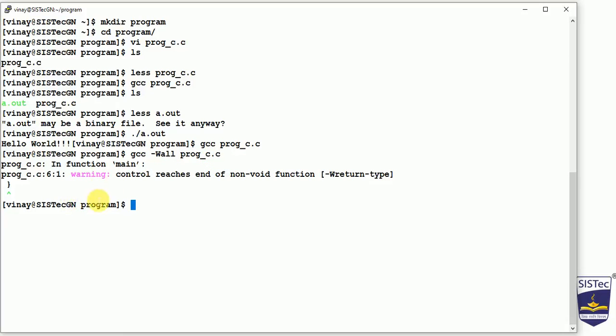Here you will see the warning message: control reaches end of non-void function. It means you have created a non-void function, that is int main, and the control does not reach the end after successful compilation. Then I have to modify the code.